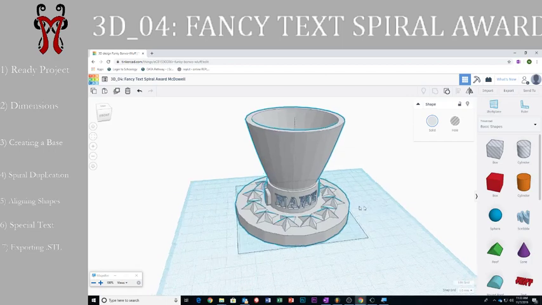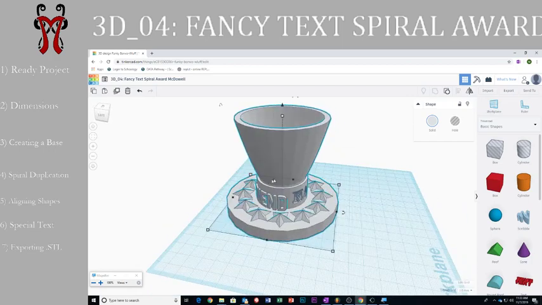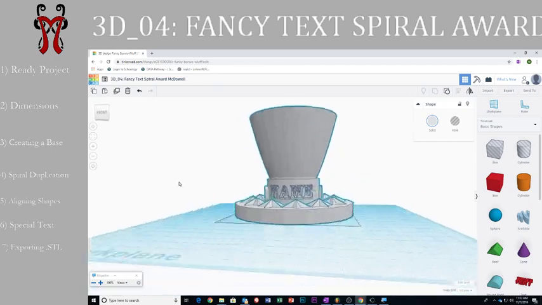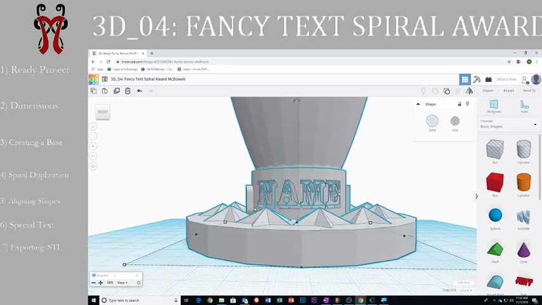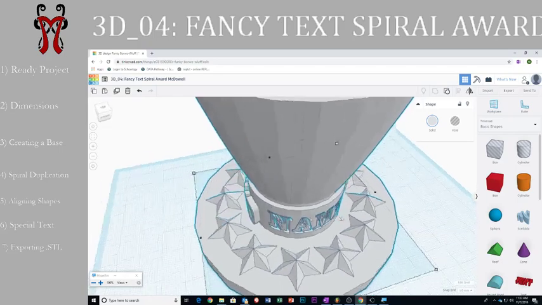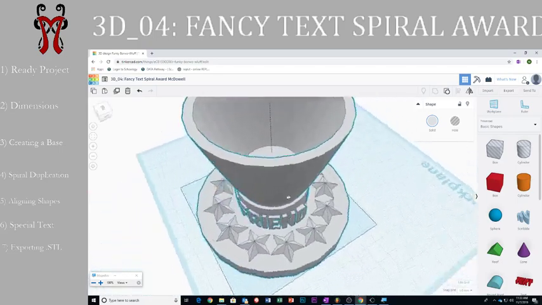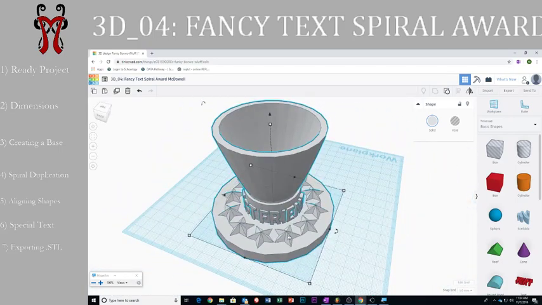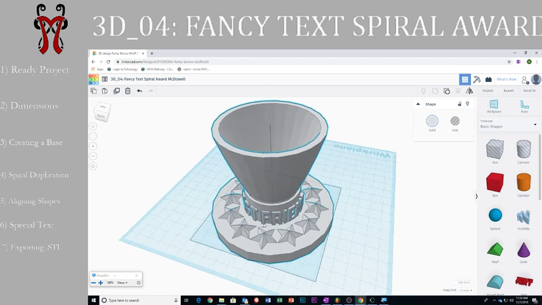The things that you do need are some advanced text. So you need something that either wraps around a circle or something that has nice letters that can be cut out of an object, like what you see here. And you need to have something that spirals. You're using duplication to make something go around in a circle.